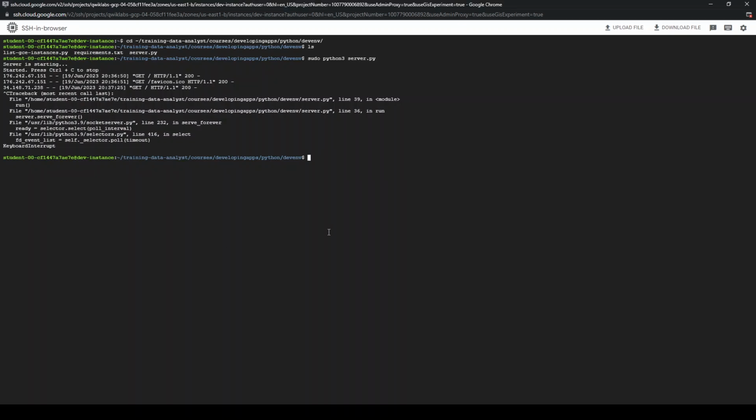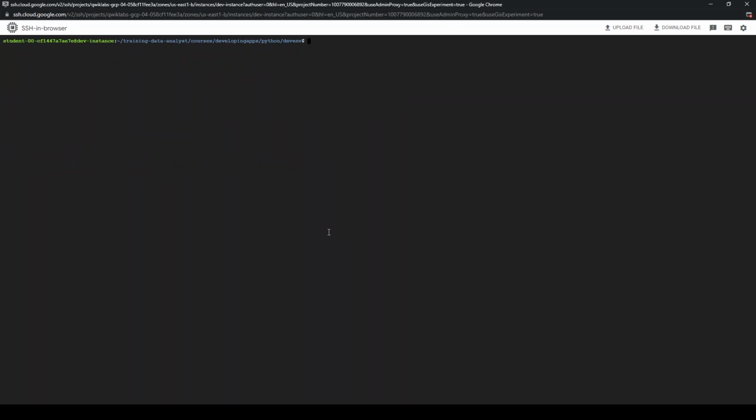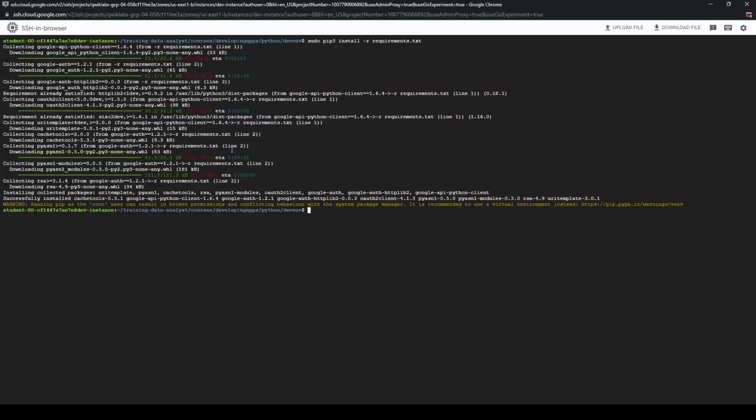In the previous lab, we were running a Python server application. Now we're going to install all the requirements. Okay, ls. This is what we're installing. So, the API client.